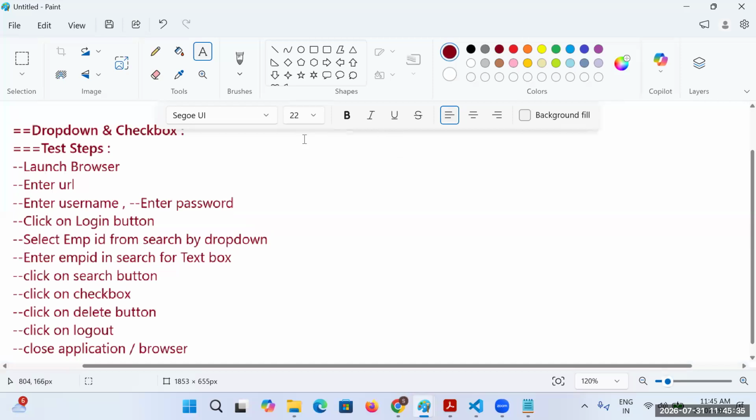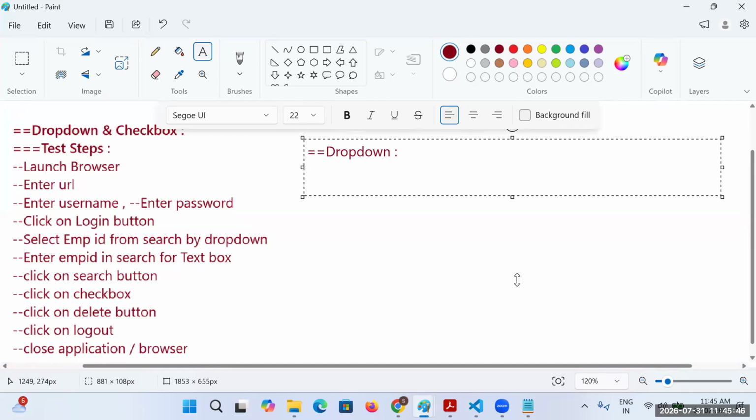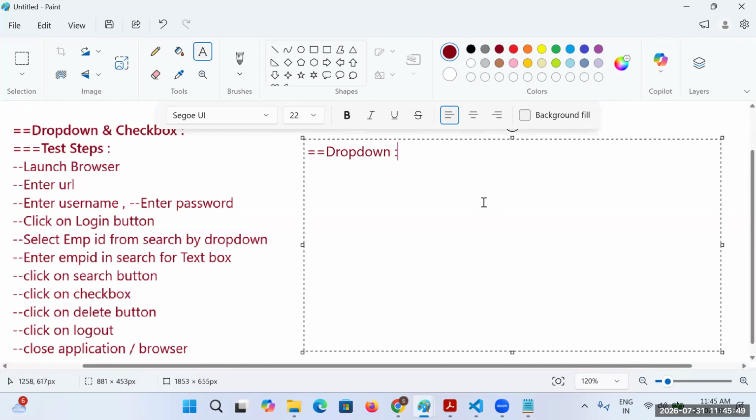Let's see here. If I'm just taking this particular drop down, how can you select the values from the drop down? How exactly we can select values from the drop down is, first, we will be taking option 1. For that particular option 1, you will be using a predefined method.